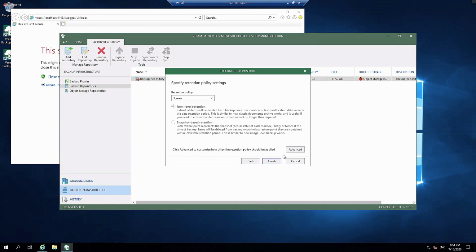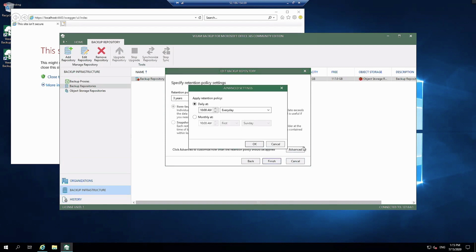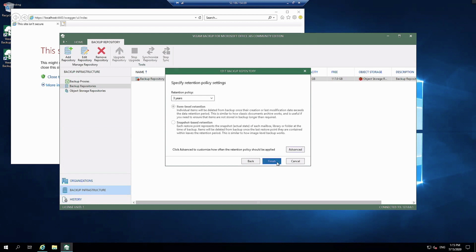Then we have retention policy settings. So if we think about item level retention, snapshot based retention, it really depends on what your requirements are and how long you want to keep that for. But they do mean very different things. Again, Tim goes through a very good example of where and when to use this, but you could probably make out from the text there what it does and when you want it to happen.